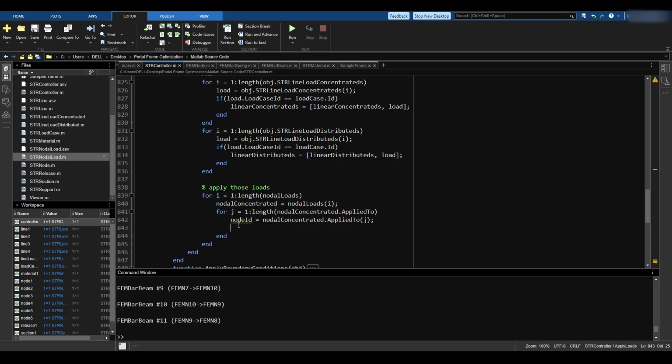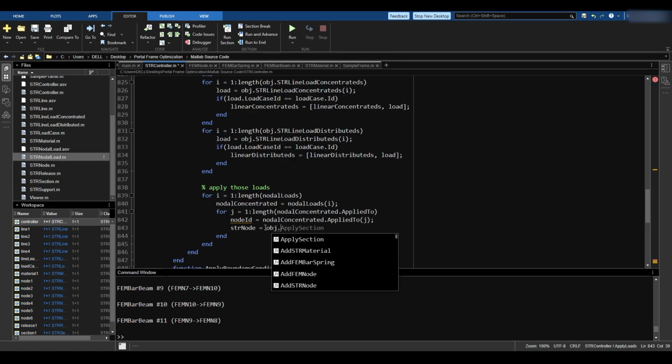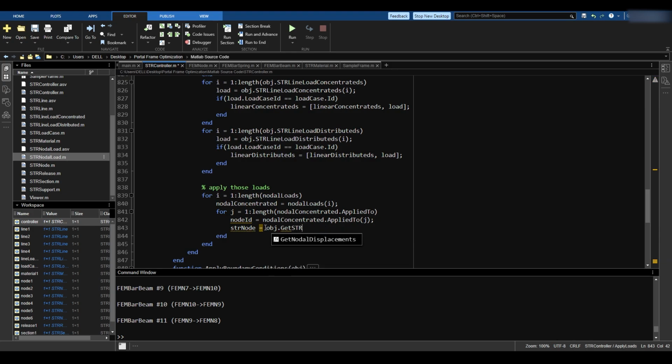Should I run a for loop? I think for the node ID, I need to run a function for this. So give me a second. I'll first of all say str node equals controller or object dot get str node. Okay. And I'm going to ask it to basically use the node ID in getting the str node. And then I'm going to basically get the FEM node by going to the str node and getting the corresponding FEM node, because I will use it to apply the load, because here we're going to use its ID to find the degrees of freedom.